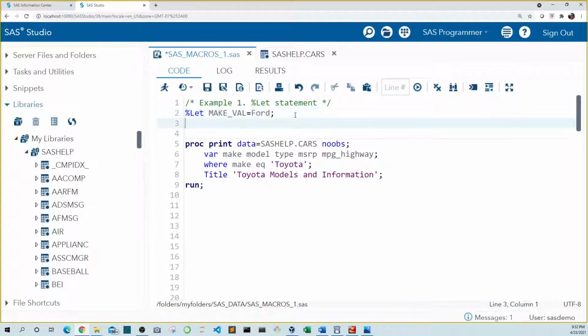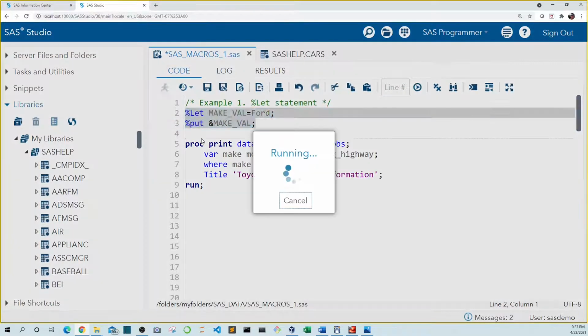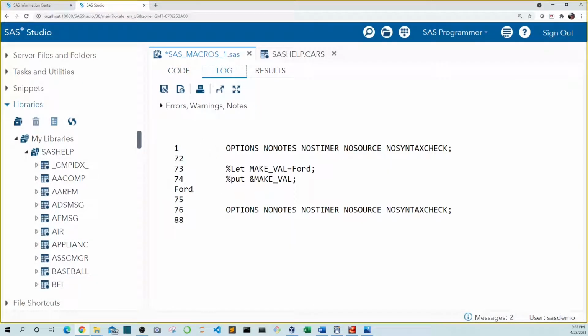We can also output the value of our macro variable to the log by using a macro put statement. The macro put statement begins with the percent sign, followed by put, then the name of our macro variable, makeVal. SAS knows this is a macro variable when we put an ampersand in front of it, like this. So let's run these. Now when we look at our log, we see the value of our makeVal is Ford.